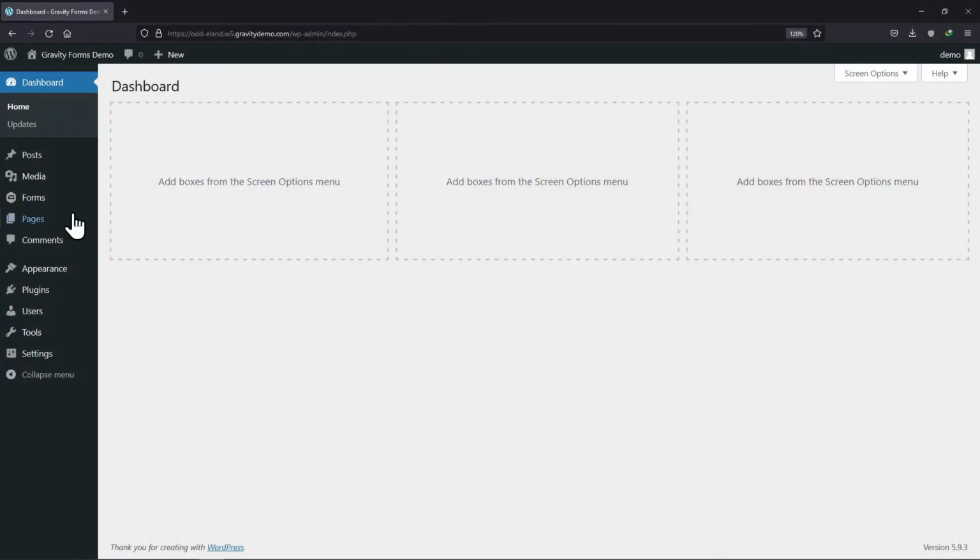Hi, welcome to another video. In this video, you will learn how to add a poll to your WordPress website using the Gravity Forms plugin. So let's get started with this video. Before getting started, ensure that you successfully install and activate the Gravity Forms plugin.